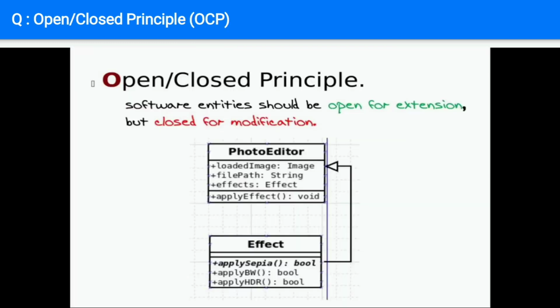Open-closed principle (OCP). This is the second of the SOLID principles, which is described as follows. A software class or module should be open for extension but closed for modification. Open-closed principle.